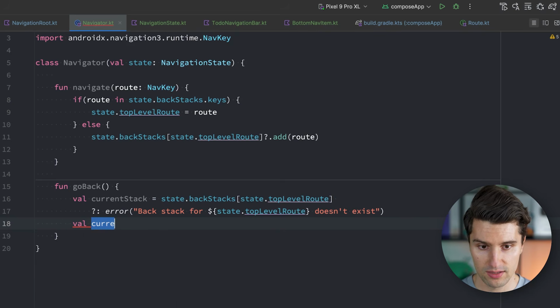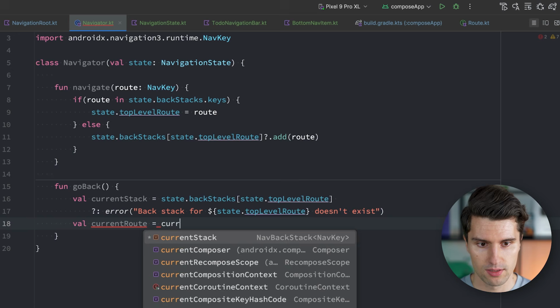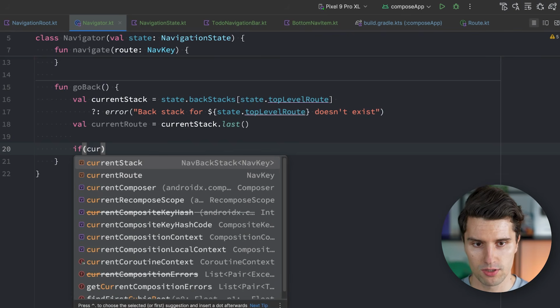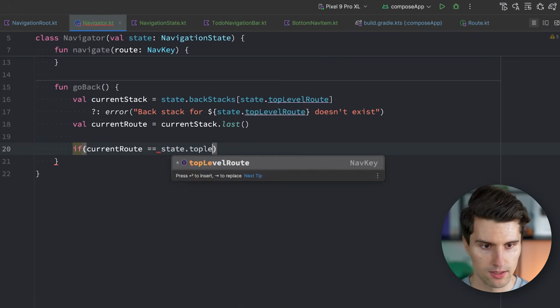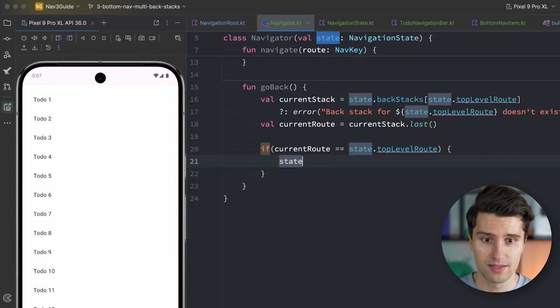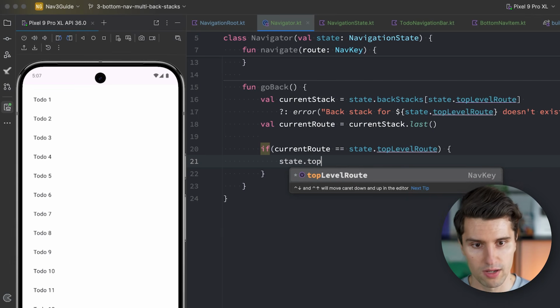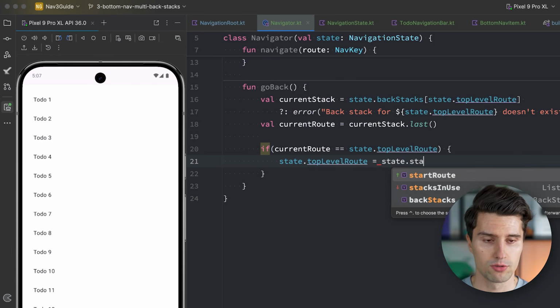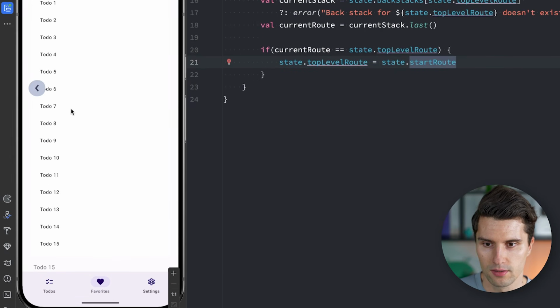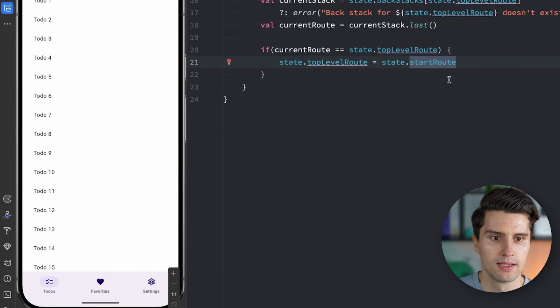destination. Then we can say val current route, so the specific screen we are on inside the top-level destination, which could be our to-do detail screen, and that's equal to our current stack dot last, so whatever element is on top of our stack. And if this current route is equal to state top-level route, so this means we are on favorites, and the current route is also the favorites list screen, then we want to say that our state after navigating back, so the top-level route, is now equal to the start route because of our best practice that we want to implement here, so that when we go back here, then we get back to our start route exactly like that.